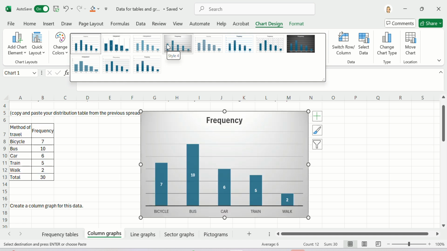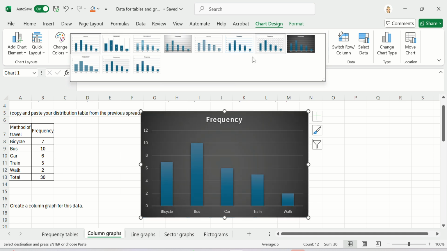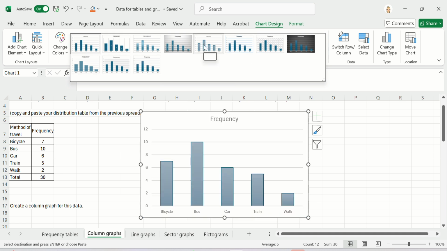So I'm not going to choose that one because it doesn't have a vertical axis. That one's not too bad. I actually do like that design. That's the one I usually choose, but you can just hover over each one and make a decision. I might just choose that one there.